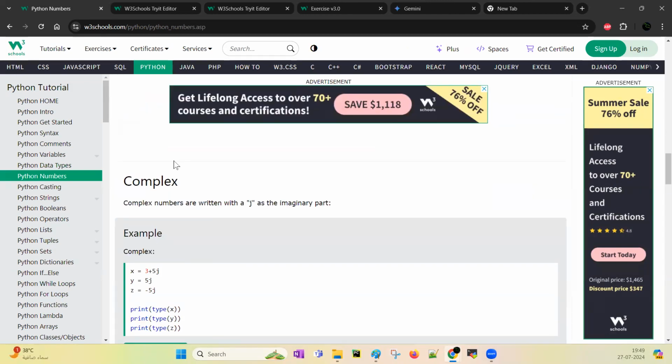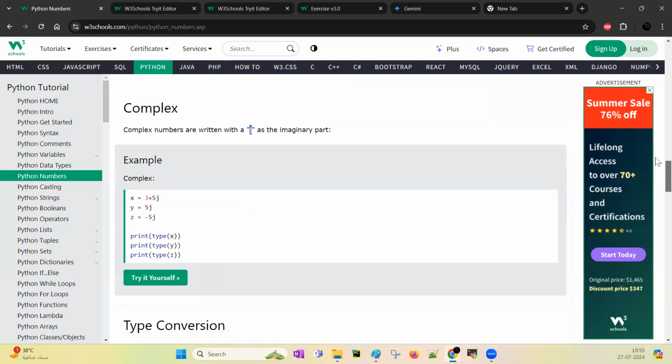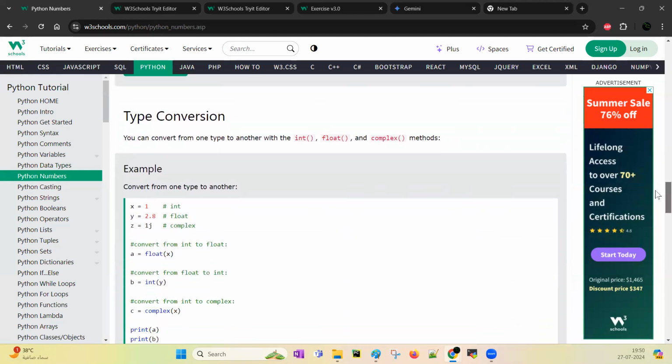Whereas complex numbers are written with a j as the imaginary part. So whenever there is a j, it is taken as a complex number. 3+5j, y equal to 5j, z equal to -5j, these all fall under complex numbers. And sometimes we need to convert the type, the int to float or float to int. Sometimes we have to do that, and also change to complex.